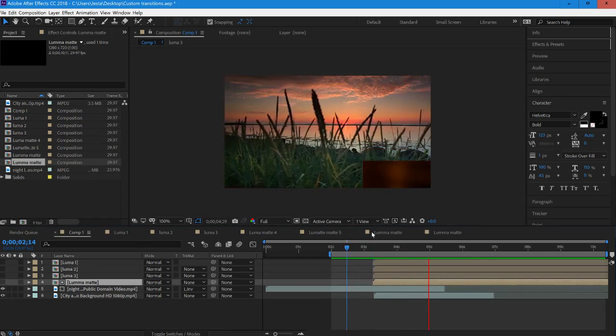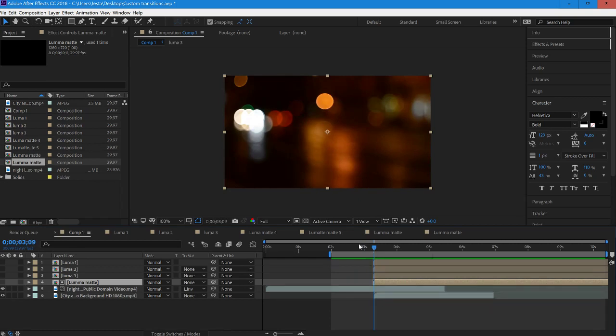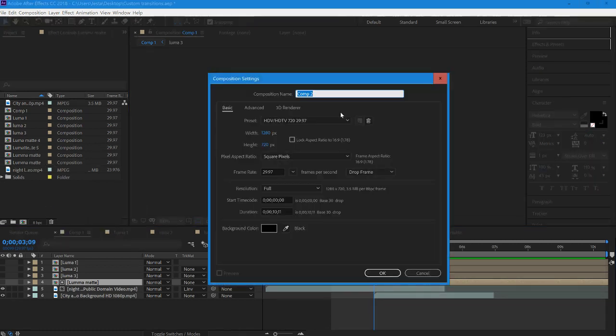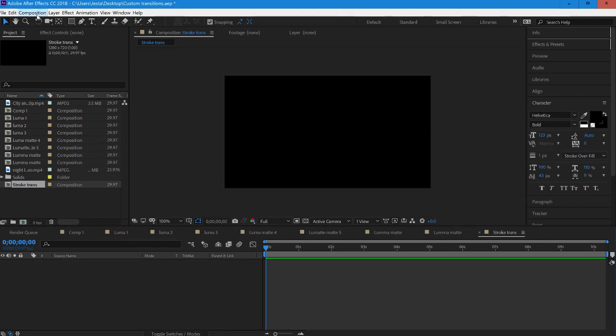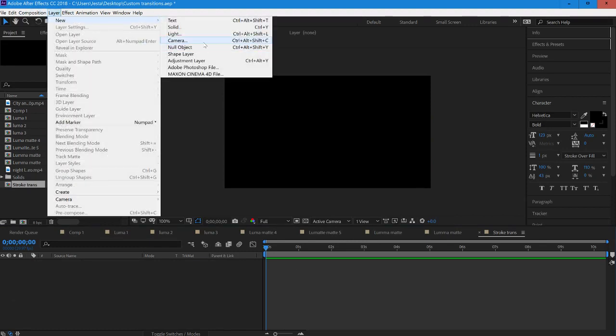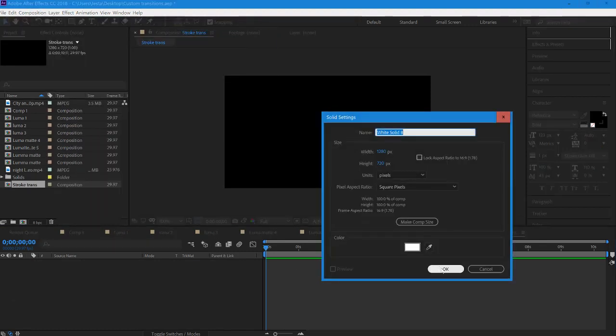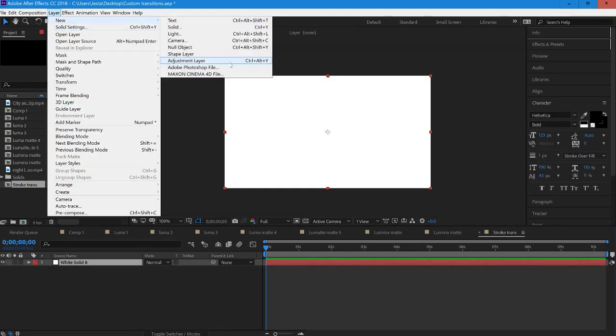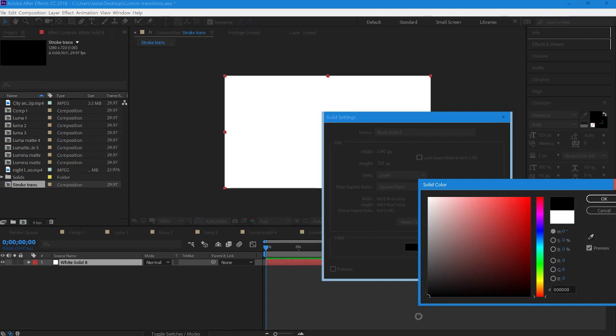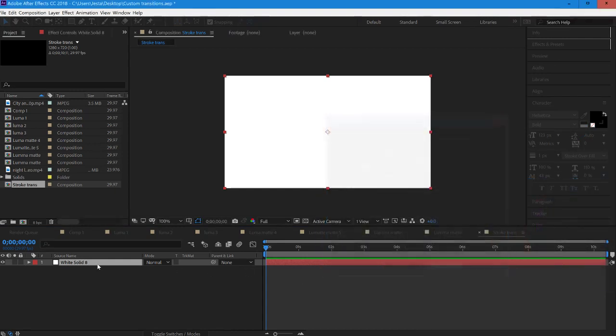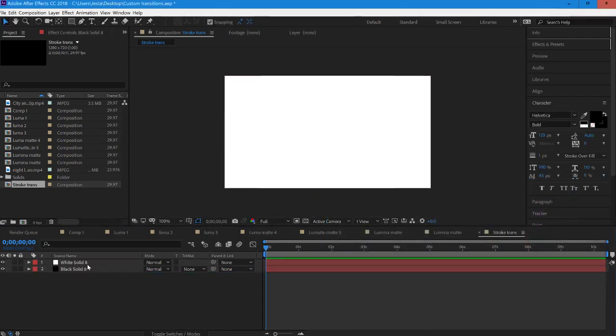Anyway, so we have that transition, which is pretty cool. I'm going to do one more really quick example, and then we should be good to go. So this is going to be a stroke transition. And the way that we're going to do this is we're going to start off with, again, a white solid and a black solid. So let's drag that to the bottom. Okay. Make sure your white one is on top.